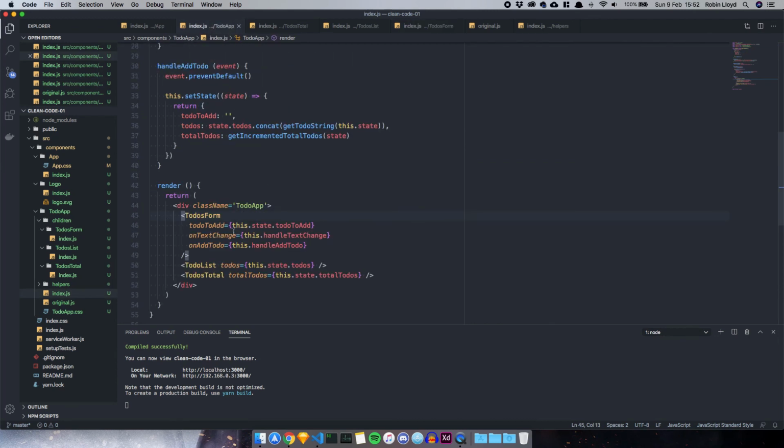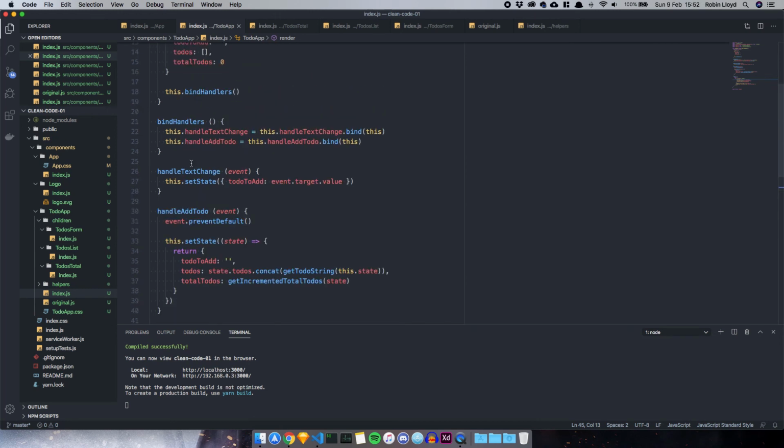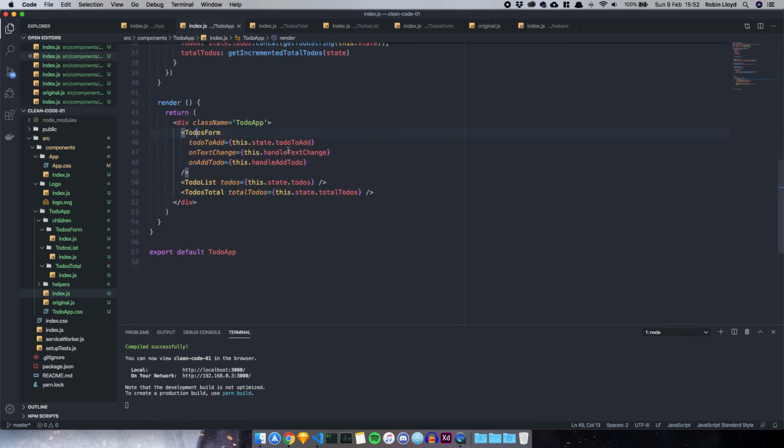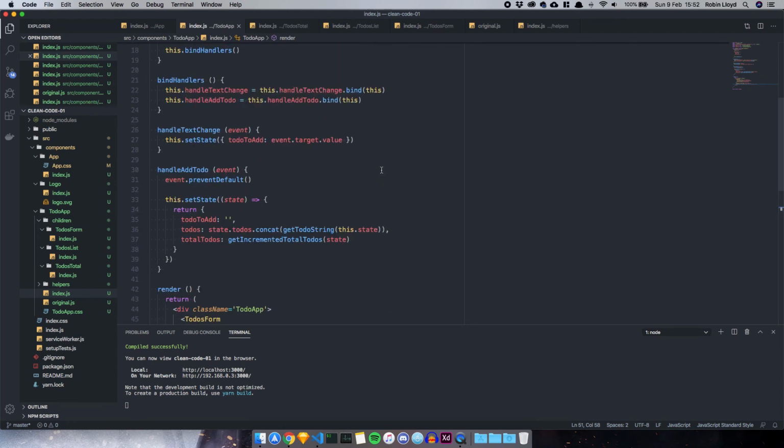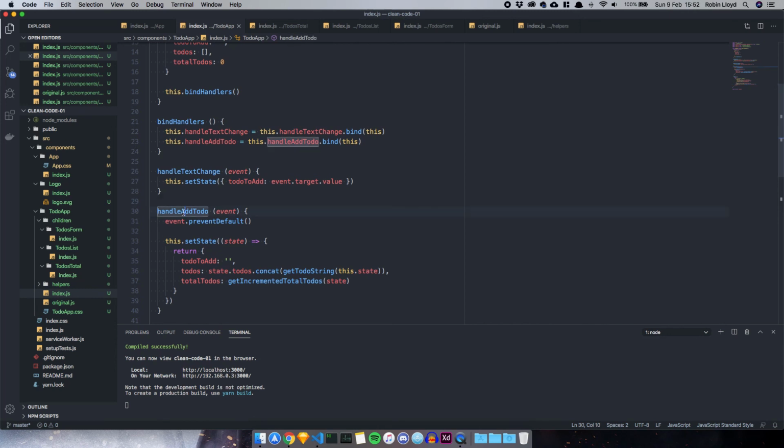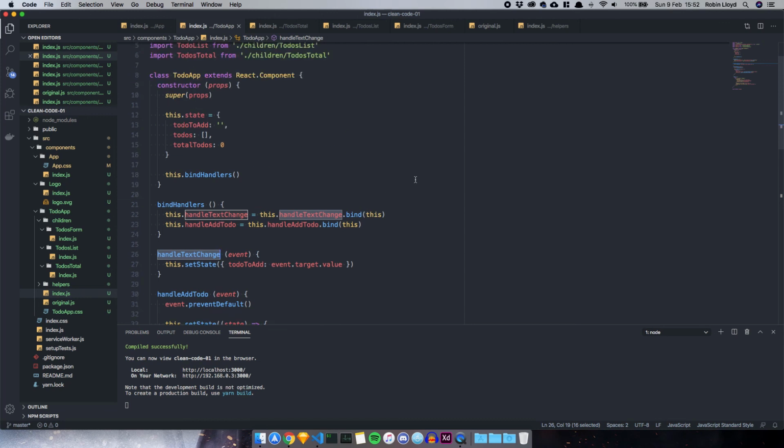So what this does is it means that we don't have any extra functions in here to look at that we don't need. All we have to look at in here is we can see that the render method is outputting a wrapper div with a to-dos form, a to-dos list, and to-dos total. That's all we need to know, and that's super easy to read. And we can also see that we have methods to handle adding a to-do and to handle the text change. So that's essentially it, really.